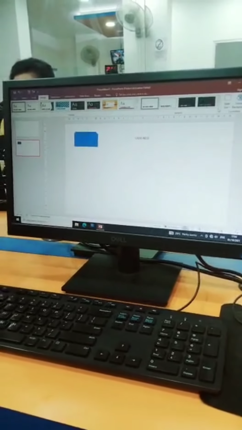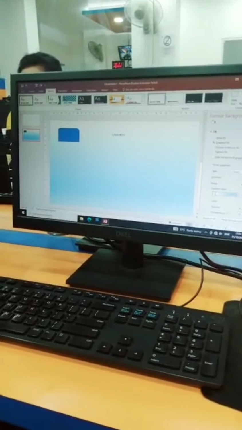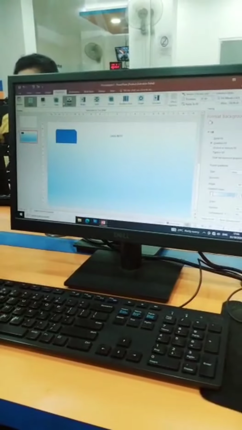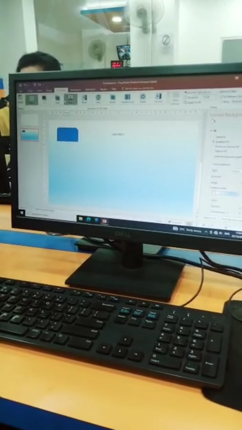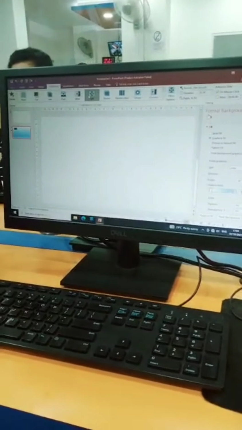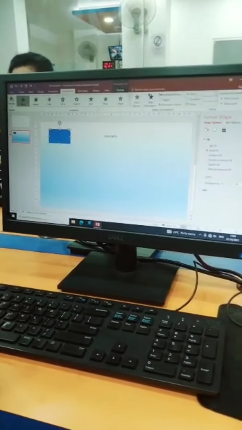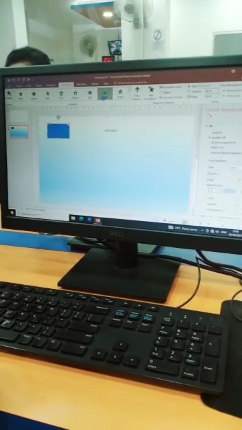In Design you can choose the themes, slide size, and you can change the background. In Transitions you can choose what type of transitions you need. There are many different types of transitions. In Animations you can choose which type of animation you need for the object.